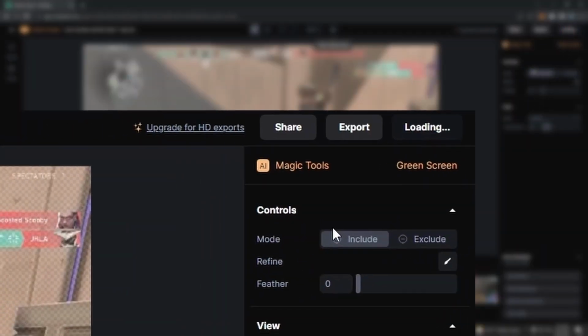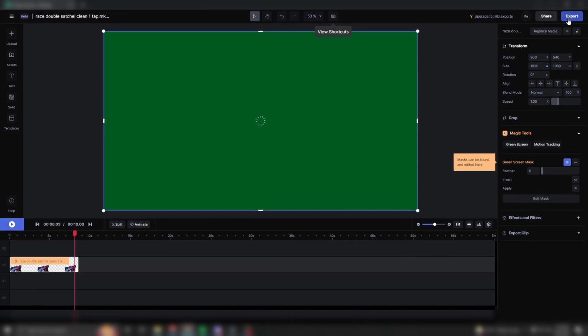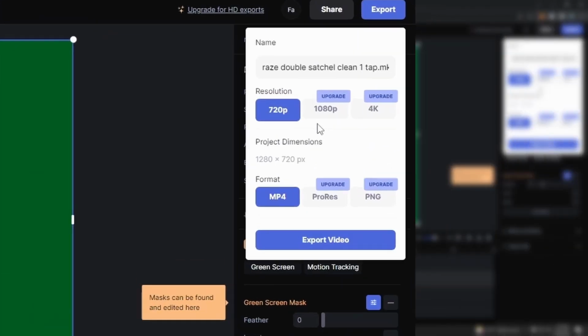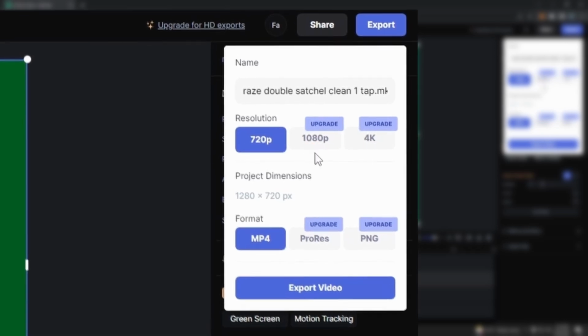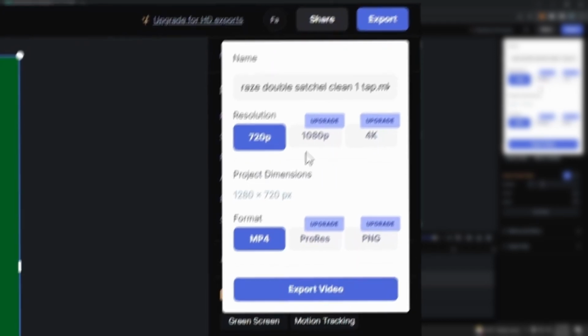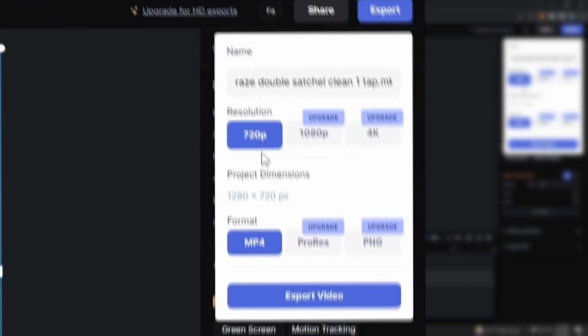Anyways, once you're done with that, all you have to do is hit done masking and export your video. Now, Runway has a paid version where you can export in 1080p, but we're just going to use this as a matte, so you only need the 720p version, which is in the free version, which is why you can do everything in this tutorial for free.